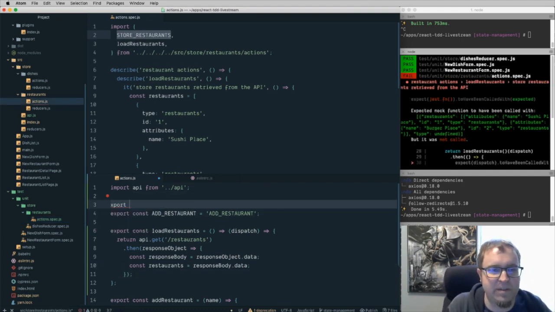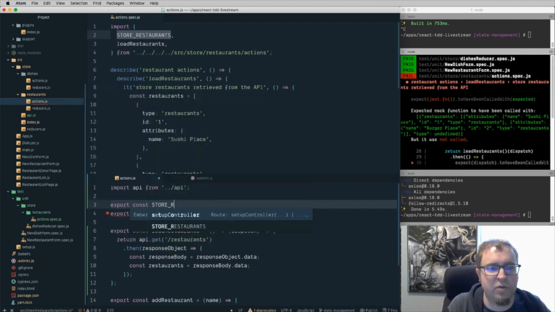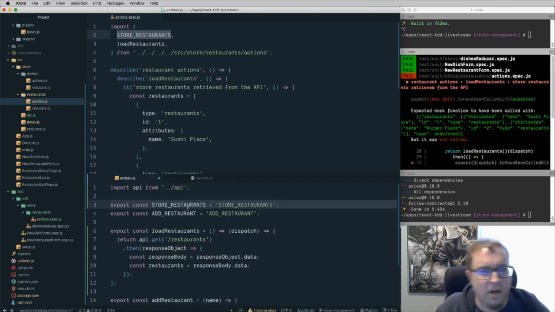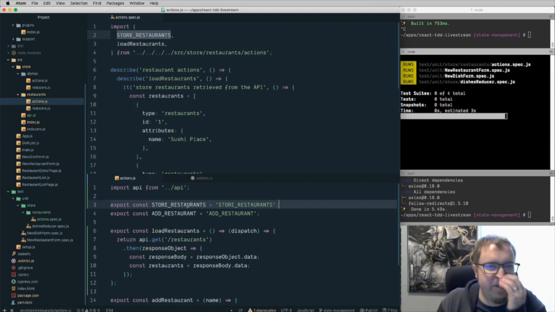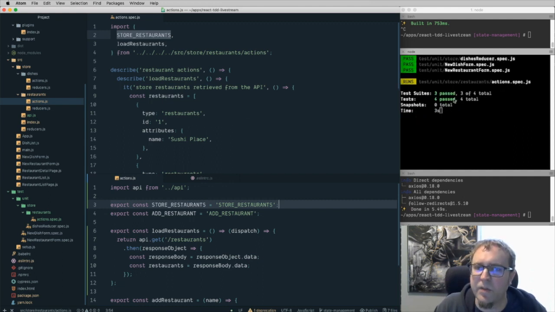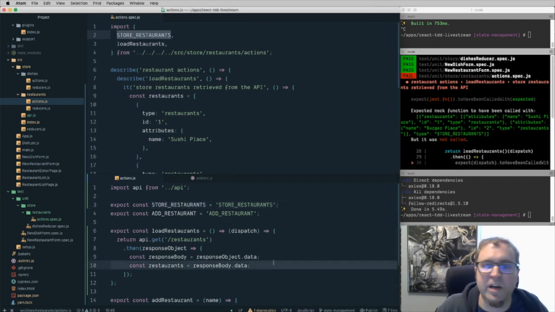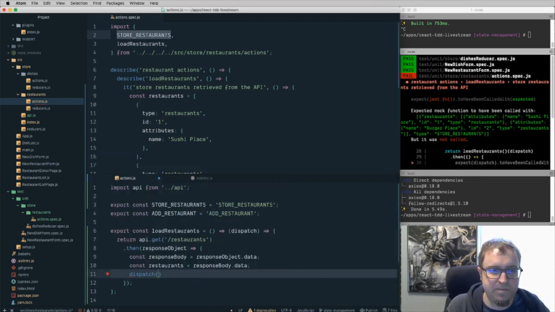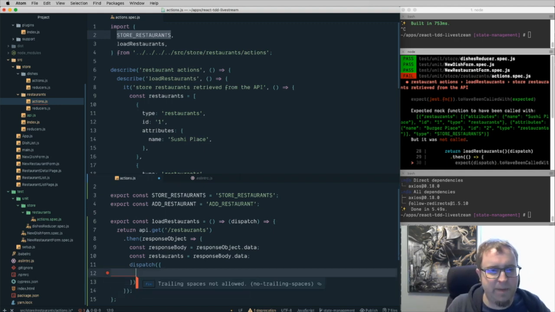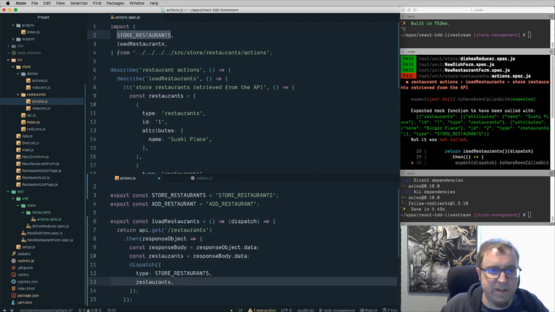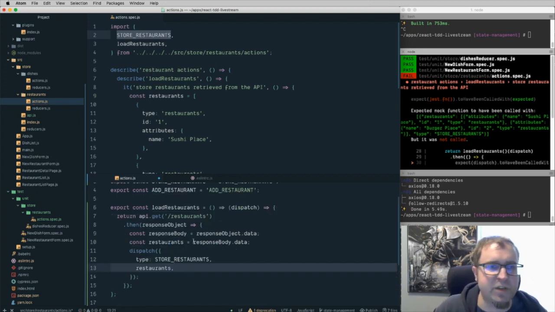So let's do that. Export const storeRestaurants equals storeRestaurants. All right, so that now exists. Now when we save our file, the test automatically reruns, and we can see it's looking for the function to be called with restaurants and then with a type of STORE_RESTAURANTS. So that's great. Now we're at the point in our production code where we can call dispatch, and the action we're going to pass it is type storeRestaurants, and then restaurants is the other property, which is just the data we destructured from there.